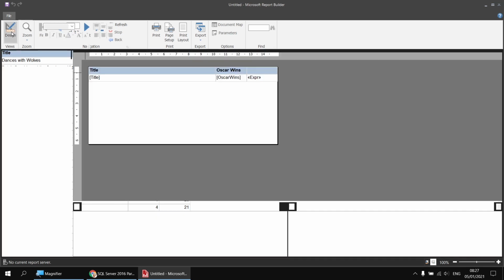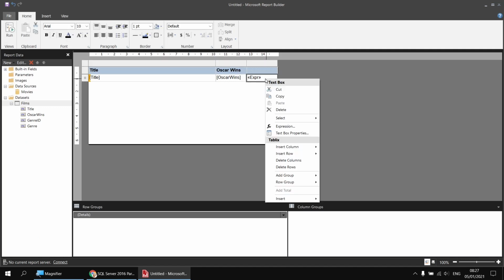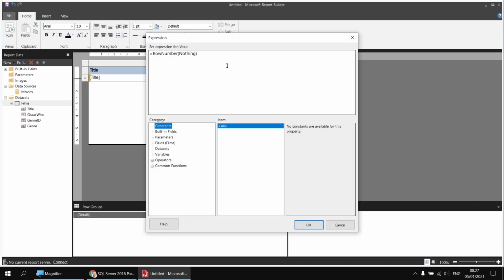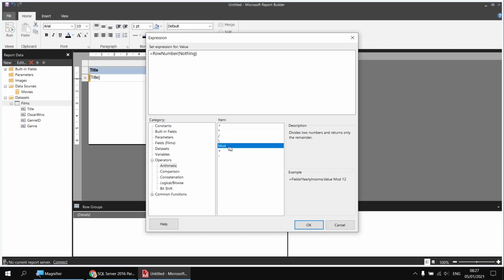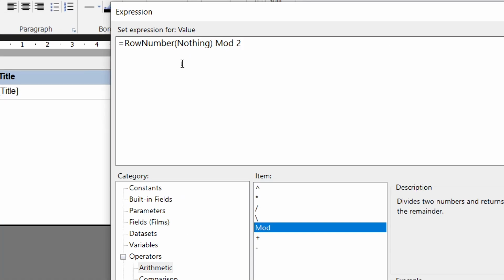So to do that, back in the design view, I can right-click on that same cell, choose expression, and then I can use the Mod operator to divide the row number by 2 and return the remainder. If you're not sure, you can find the Operators category and choose the Arithmetic section. You'll find the Mod operator sitting there, and as it says in the description here, it divides 2 numbers and returns the remainder. So I can double-click the Mod operator and say 2. So the entire expression looks like so.